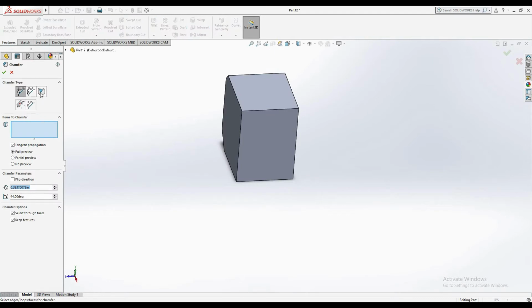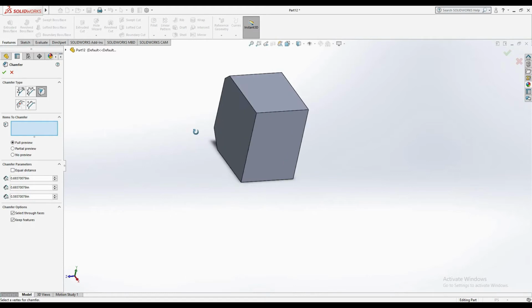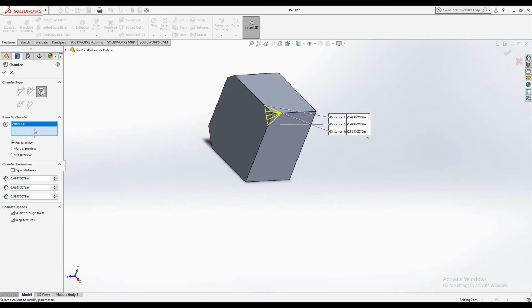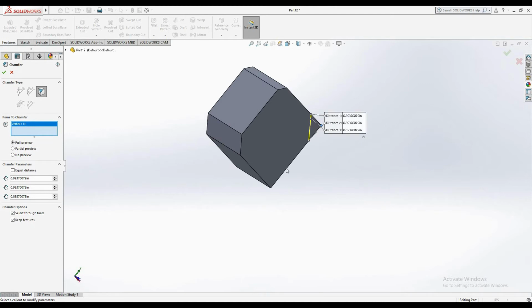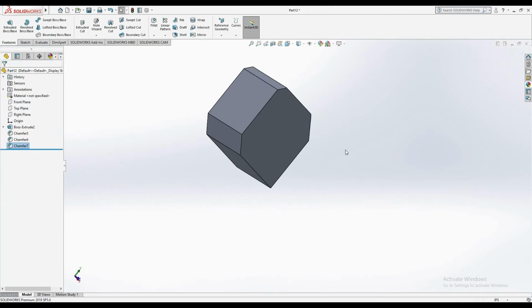We proceed to the next type of the chamfer, which is vertex. For this type of chamfer, you must select or click on the vertex to create a chamfer. There are 3 distances of the chamfer. You can see this. I will set the distance. This type can only be produced on the vertex only. And then click right.